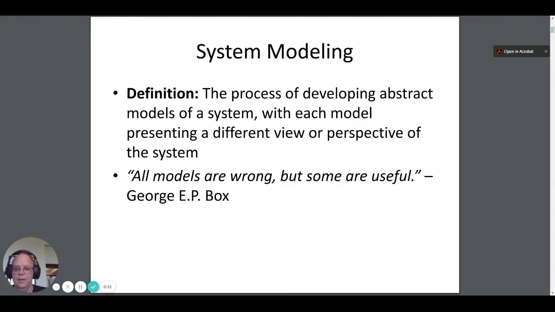The definition is the process of developing abstract models of a system, with each model presenting a different view or perspective of the entire system. So it's now come to mean representing a system with some type of graphical notation, which is now almost always based on notions and notations in UML, or Unified Modeling Language. These models help us to understand the functionality of the system, and they're often used during the requirements phase to clarify what the system will do, and also can be used to explain the system to different stakeholders.